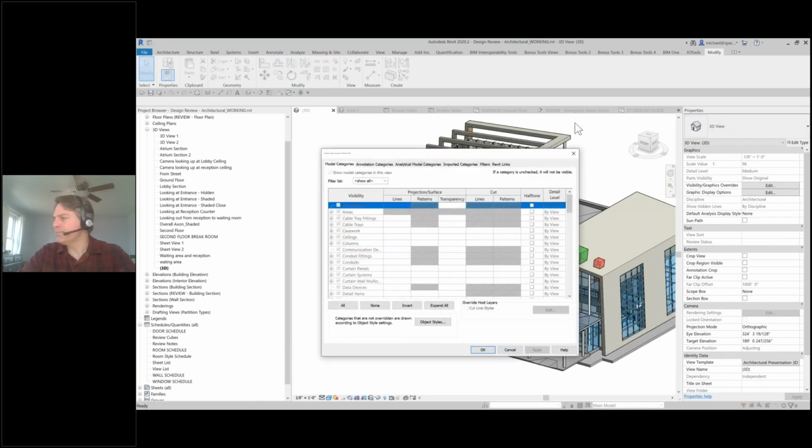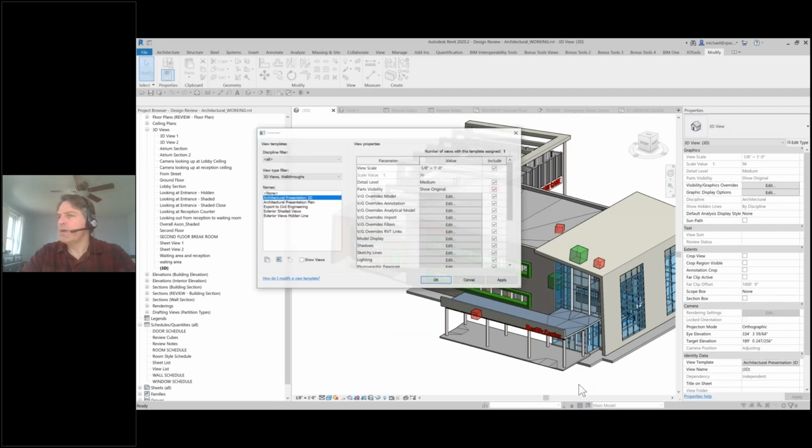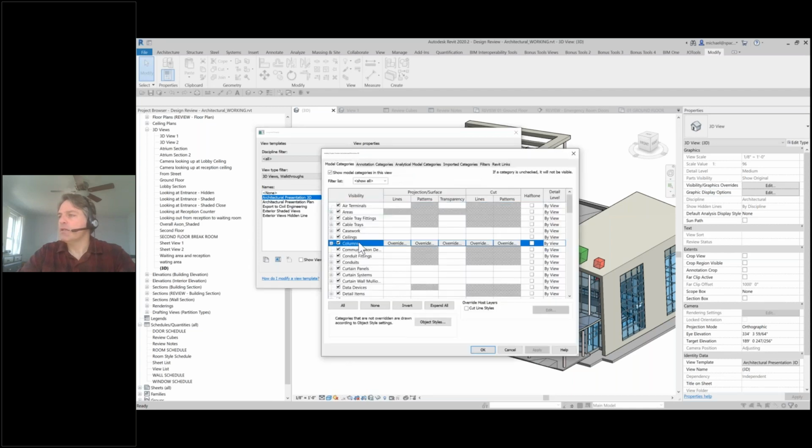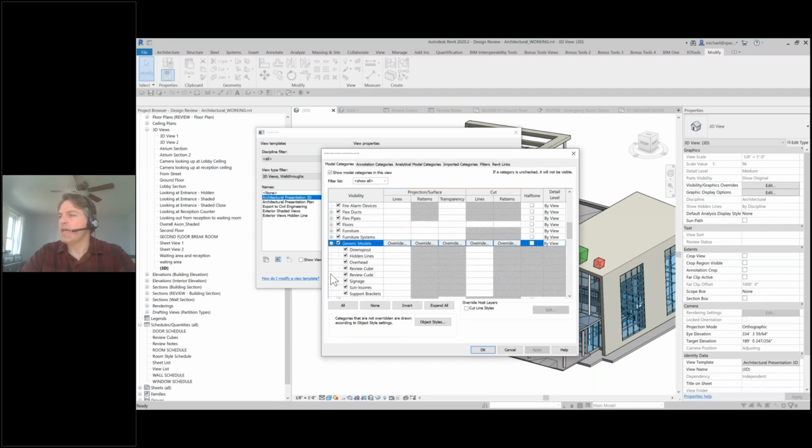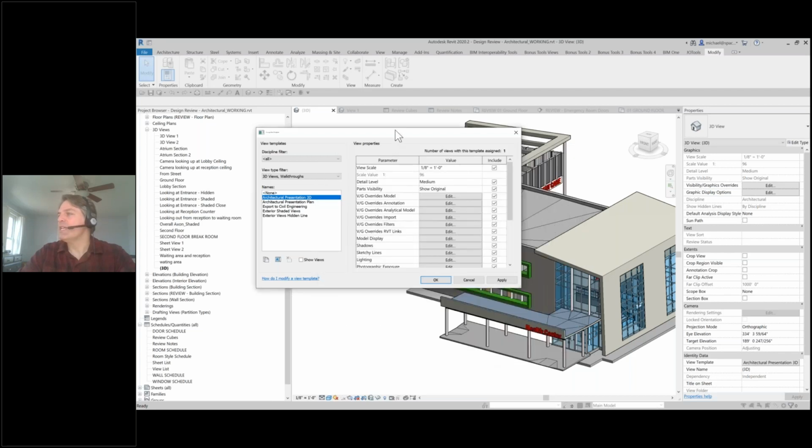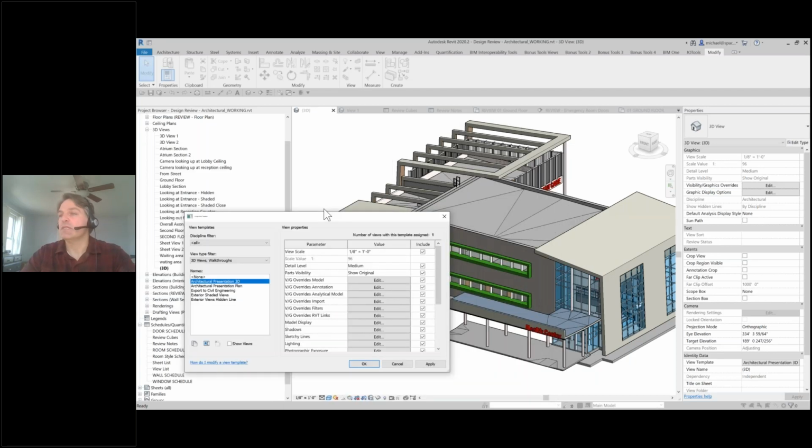So now if I don't want to see my view cubes, I'm pressing VV for visibility. And you'll see I have a view template set up. So let me go to, I have an architectural presentation 3D view template. So I'm going to go to overrides model, and then I'm going to scroll down to generic model. I'm going to click that open, and I'm going to uncheck our review cube, and our review cube is still in there. So I'll uncheck both of those, and I can hit apply and OK. And you'll see, now our review cubes disappear.